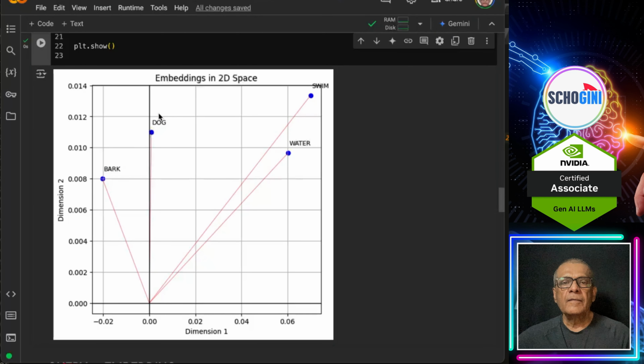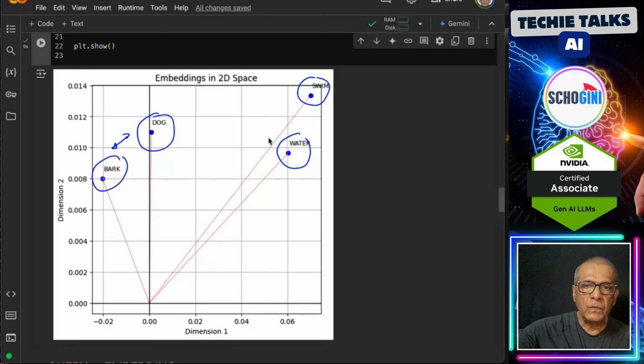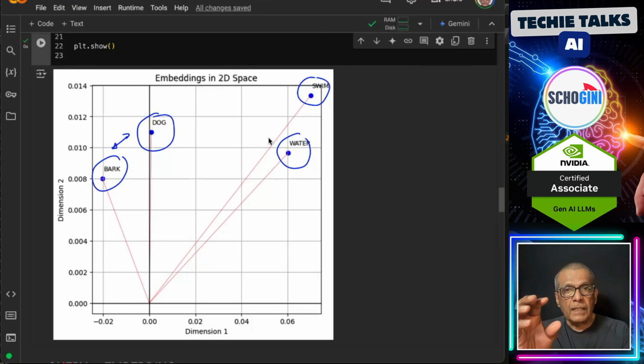So here, if you see, we have dog here, bark here. They're relatively nearby, right? And then we have swim and water close as well. So the embedding looks at the chunk elements and accordingly creates vectors. In this case, we have a 2-dimensional vector, but in production, we will use a large number of dimensions, like OpenAI's text embedding, which has 1536 coordinates. We cannot visualize that, but each chunk will have 1536 coordinates to represent its meaning.